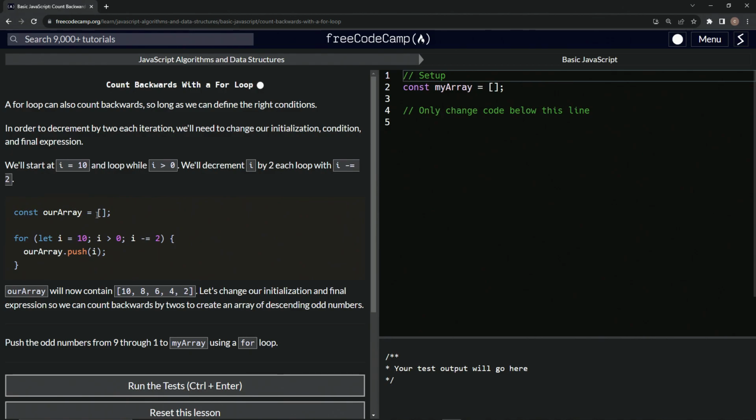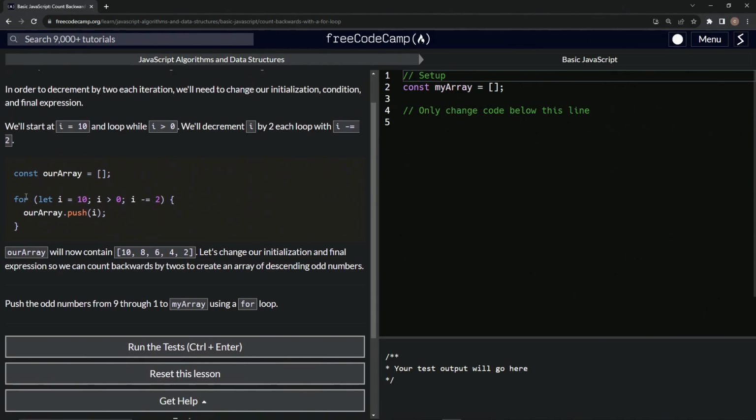const ourArray equals an empty array right there. And then we're going to say for (let i = 10; i > 0;) instead of i being less than 0 or whatever. We're going to say i -= 2, all right?